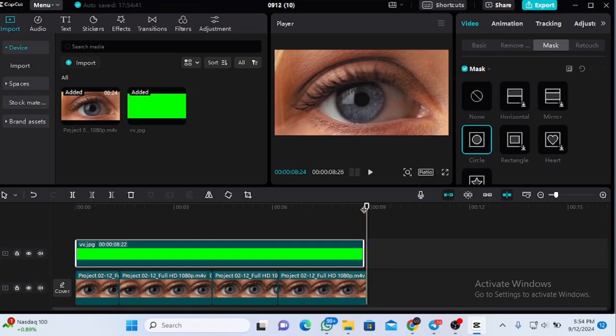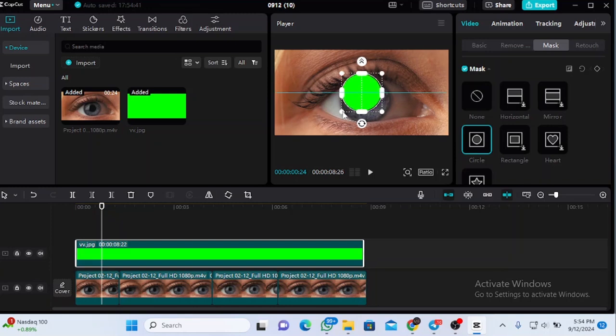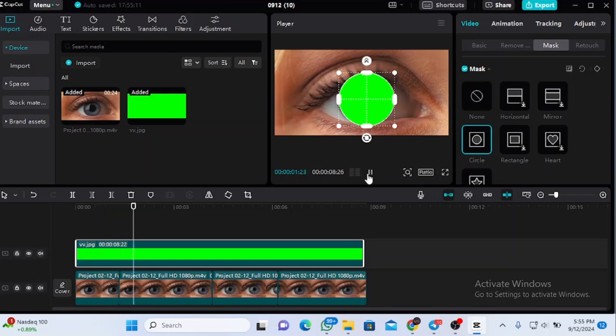So what I will do, I will just expand the circle, then position it on the eyeball. So you expand the green circle, then you position it on the eyeball. So that is how it is. So I'll play for you to see if the green background will move away from the eyeball.